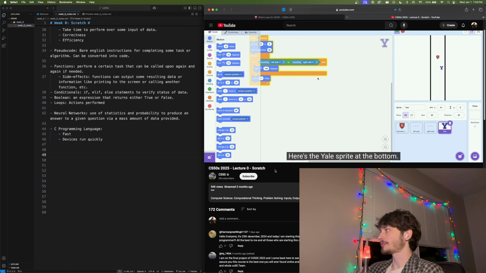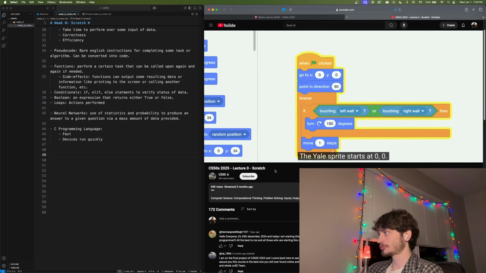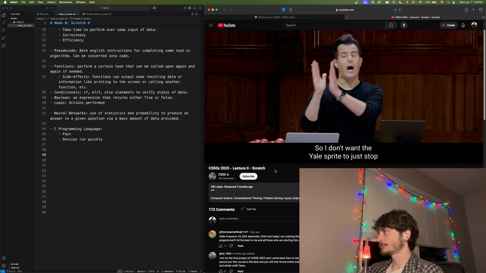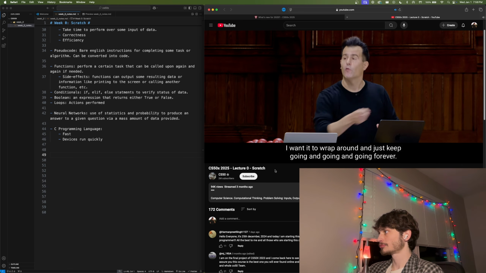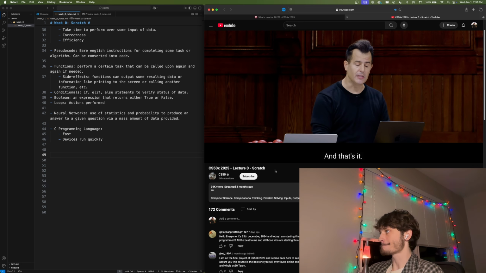Here's the Yale sprite at the bottom. Let's zoom in on its actual code here. The Yale sprite starts at 0, 0. It points in direction 90 degrees, which means left, right, essentially. And then it forever does this: if touching the left wall or touching the right wall, turn around 180 degrees. I don't want the Yale sprite to just stop by moving 1 pixel to bounce off slightly. I want it to wrap around and just keep going and going and going forever.